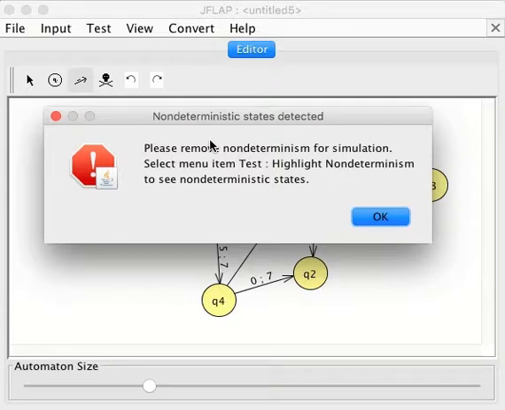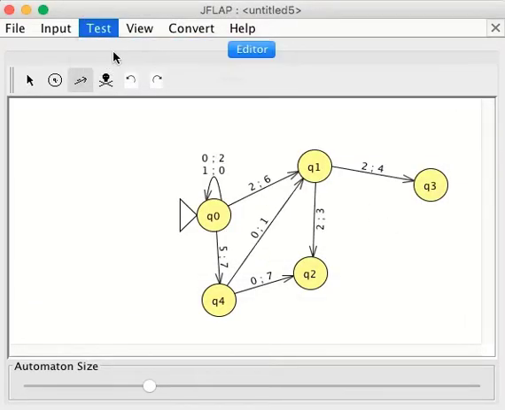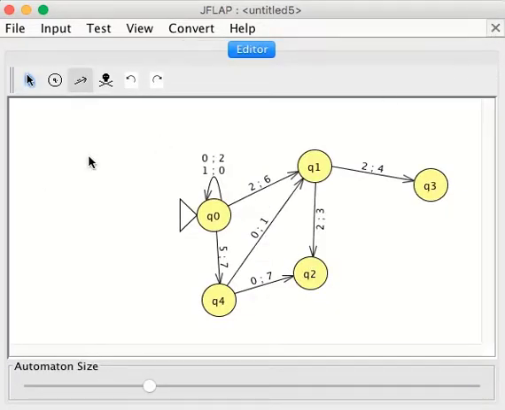It complains, oh no, you have some non-deterministic states in here, and it says select menu item Test: Highlight Non-determinism to see non-deterministic states. Isn't that nice? So if we go to the Test menu and we say Highlight Non-determinism, it says look at that. Q4 and Q1 are my non-deterministic states. So I need to fix that before I can keep going.